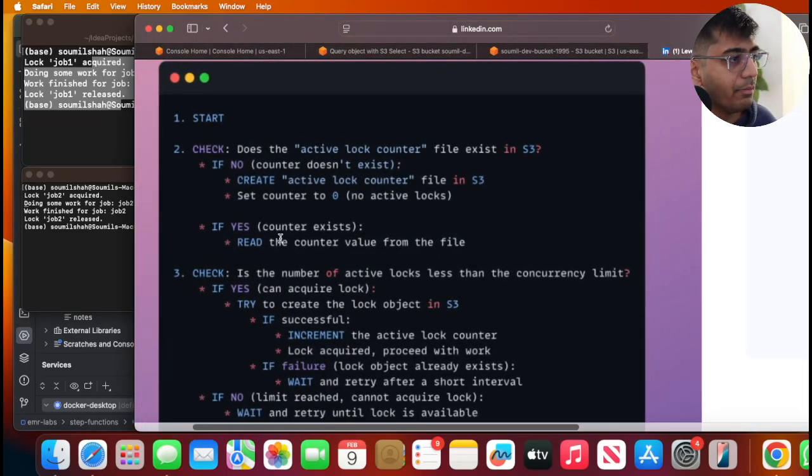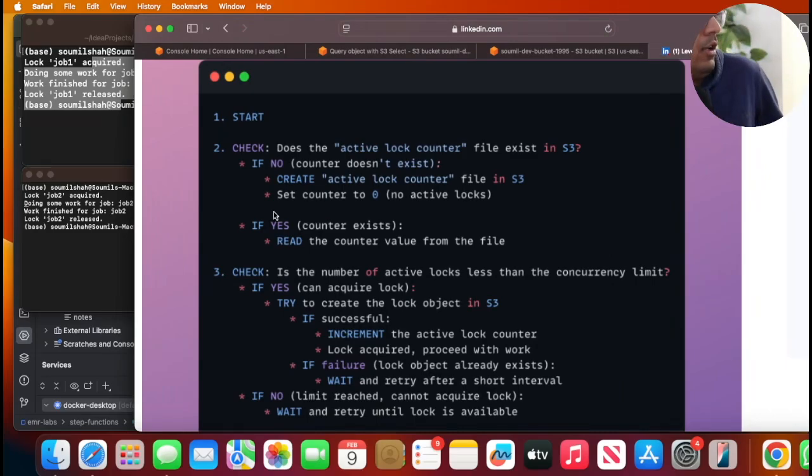Now, how do we even implement this in code? Okay, so the code starts. The first thing that you need to do is check the active lock counter JSON file. Check if it exists. If the file does not exist, create the active log.json counter file in S3 and set the counter value to 0. If the file does exist, read the counter value, which tells how many active jobs are running.